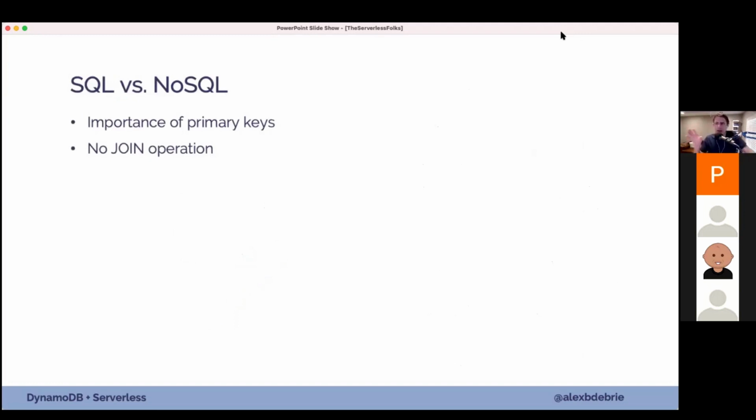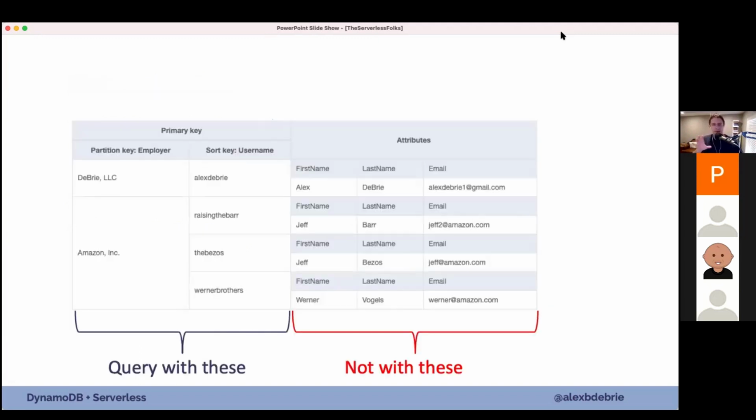So those are 2 factors that are really important when you're moving from SQL to NoSQL: importance of primary keys, and no join operation. What are some implications of this, especially for how we model our data in DynamoDB? So one thing is the importance of what are called secondary indexes. Let's go back to this slide I was talking about before. We can query with those primary key attributes, but we can't query with those other attributes. But often you need to query by both, right?